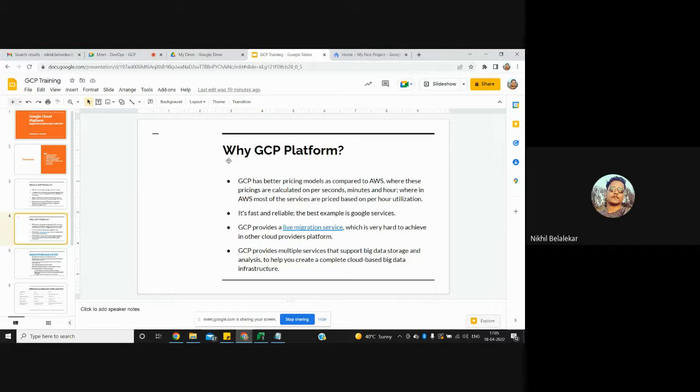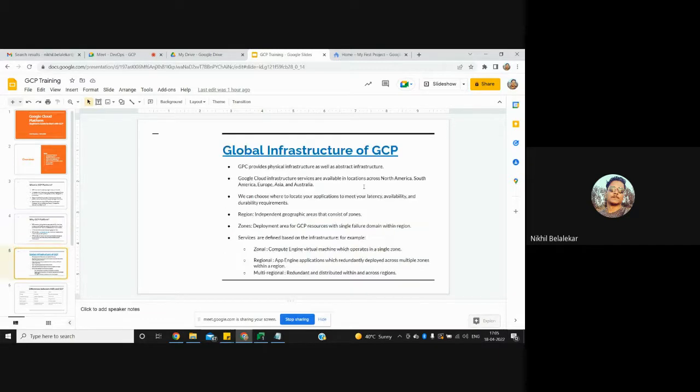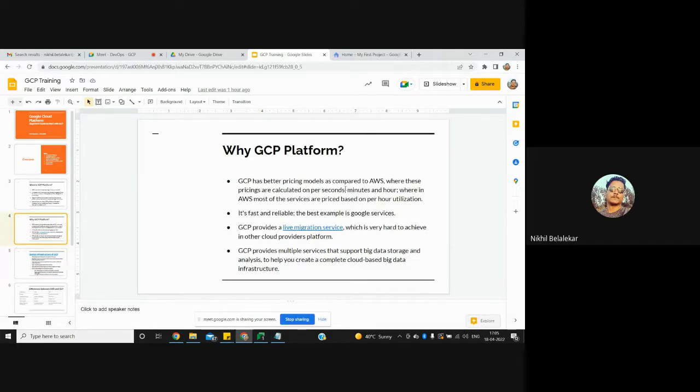But if we compare the pricing, GCP has a good pricing model as compared to AWS. AWS normally tries to give the price on a per-hour basis, whereas GCP goes beyond that. It gives prices on a per-second basis, sometimes per minute also. So if you are using a specific GCP service for 15 minutes, you will definitely get charged much less compared to AWS, because AWS will charge you on an hourly basis. Even if you are using that service for a minute or maybe 30 minutes, the charge is going to be the same at an hourly rate.